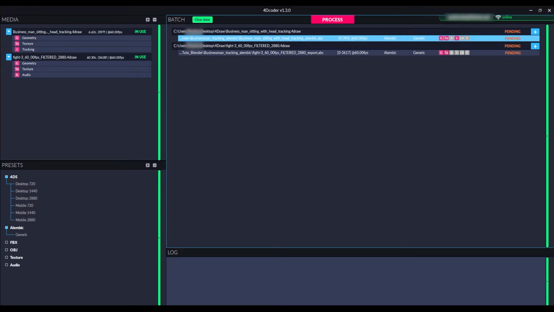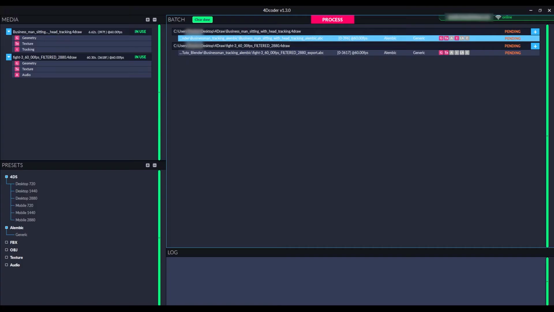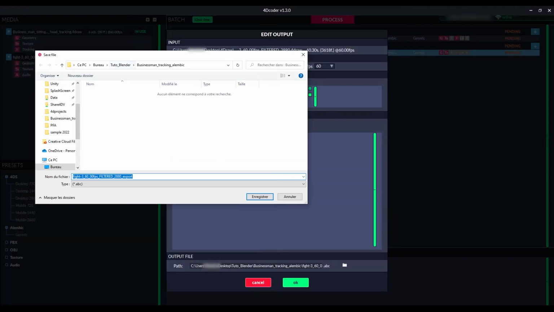For the second part, we want to render a motion blur. For that, choose a data with a lot of action. You only need to import it into 4Dcoder and to check the Include Velocities box. Choose a path and process.